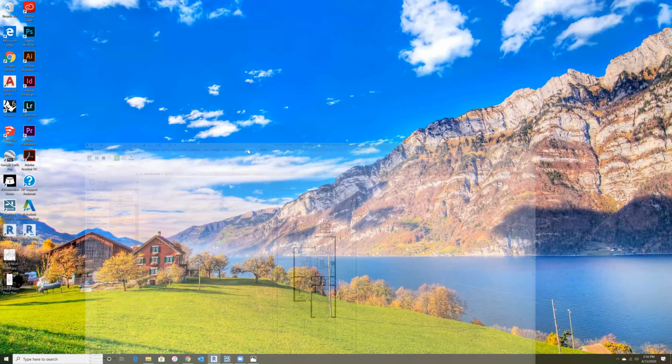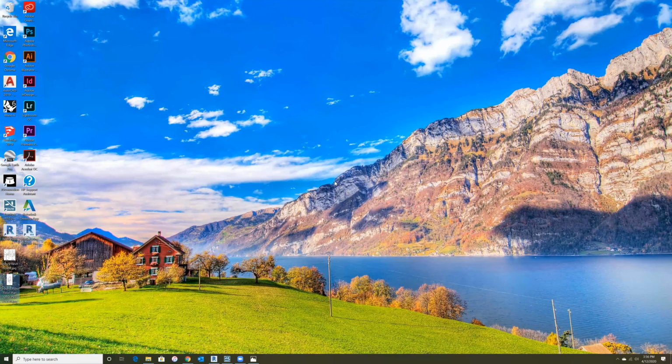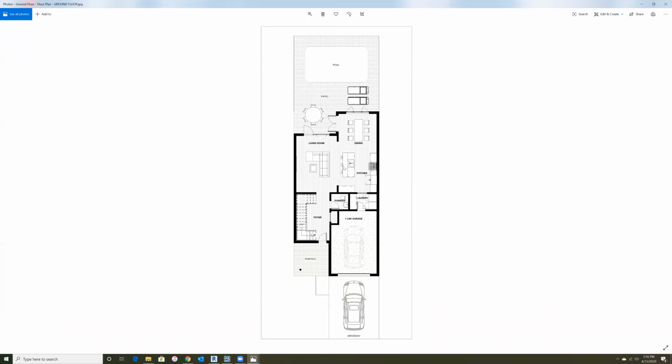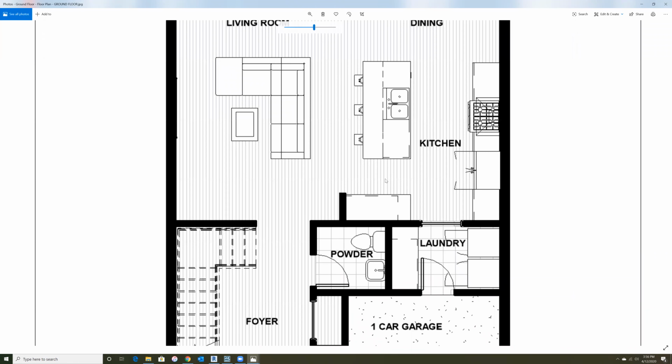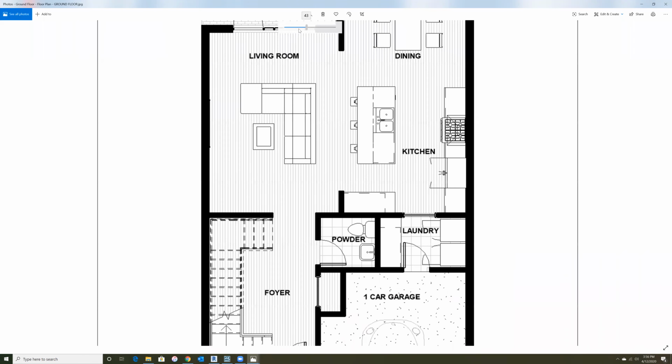Once we export our plan, wherever we saved the image, go ahead and open it up here on my desktop. And you'll notice when we zoom in, the quality of the image is still really high, and that was achieved by using the 3,000 pixels.